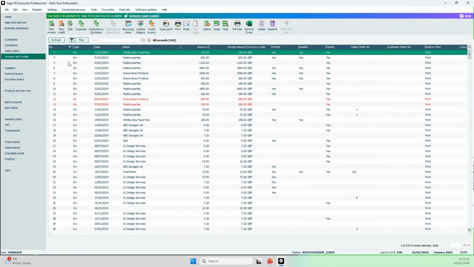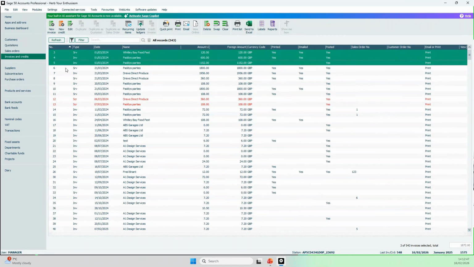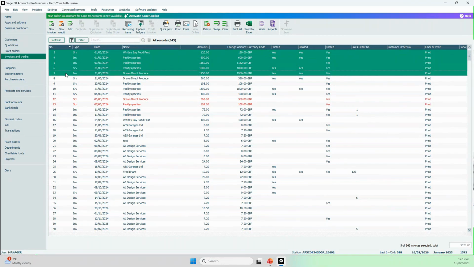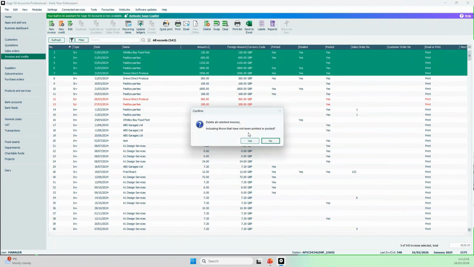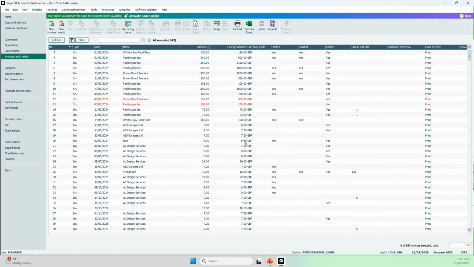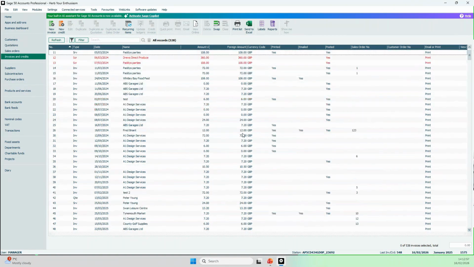You can select multiple ones as well if you want to. So if we just highlight a few, you can do it that way and then just go to delete and it'll delete all of those ones for us. So again, nice and straightforward. But if you've got quite a lot that you need to delete, you can apply a filter.